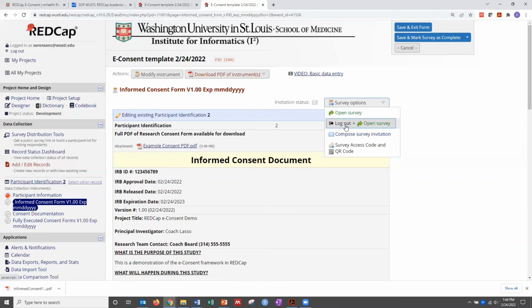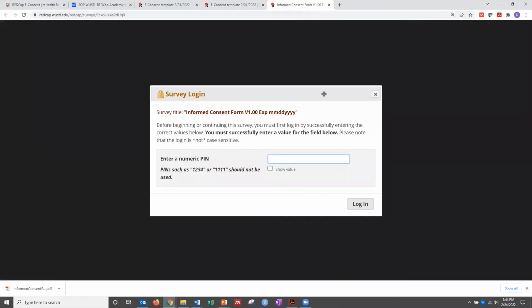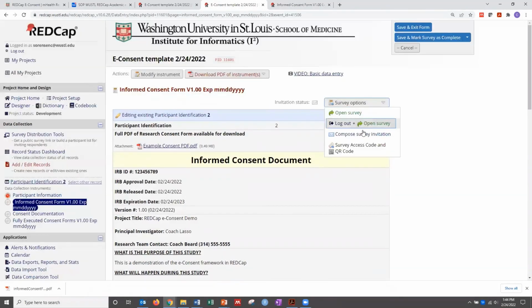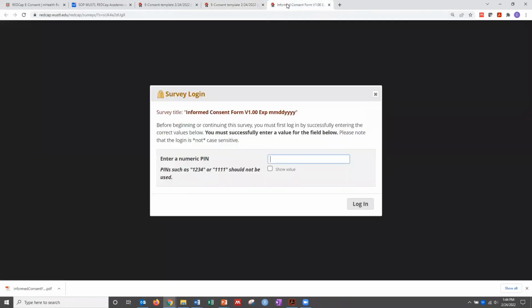I'm not going to do that because I don't want to log out of REDCap. Just to show you, if I do open survey, it opens the survey on a new tab. If I had selected open and log out, it would have logged me out. So then at that point, you could hand the participant the tablet. You're logged out of REDCap, but they have the survey open. They would just enter their PIN and they would go from there.